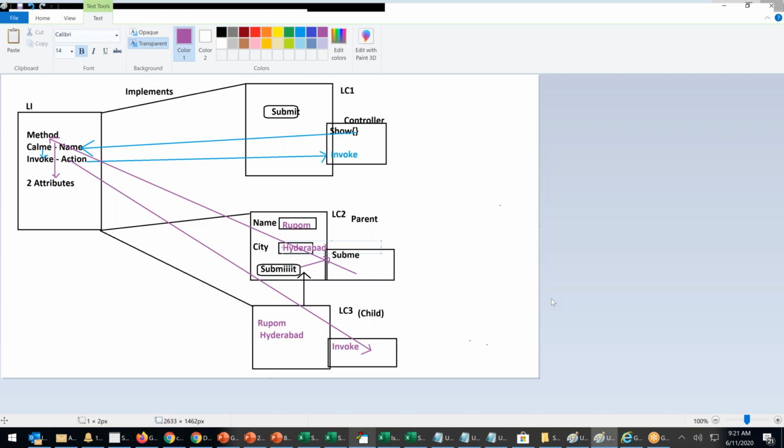Right? That's how I'm trying to make this work. Now you're able to understand what I'm trying to do. Forget the LC1, LC2 and 3. LC1 is individual. There only I'm calling the method, and there only I'm having the invoke. Here I'm calling the method by subme, but the invoke is happening somewhere else.